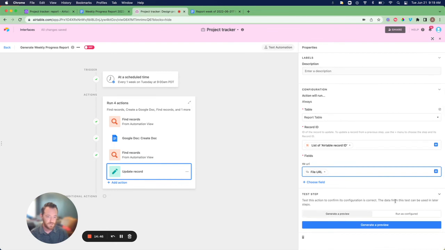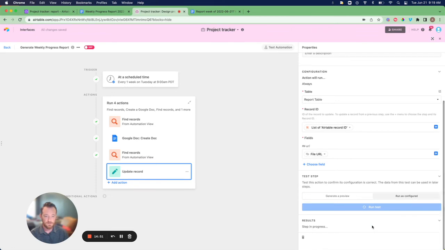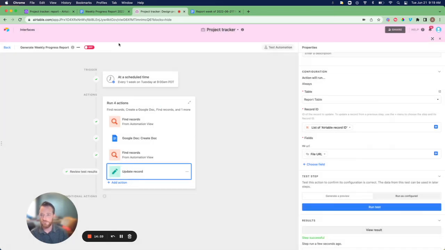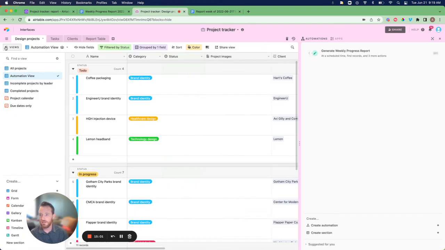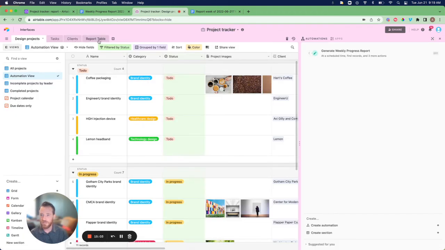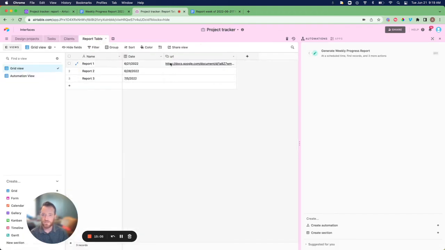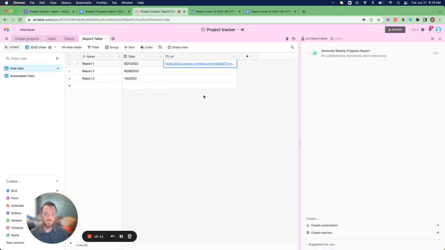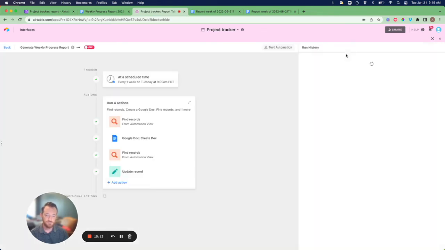Okay. So if we run a test here, run as configured, we've got our green step successful. You'll see the URL has written, and we can confirm that by coming back to our base here, looking at our report table and seeing that we've got our linked document right there, okay, for easy access in the future. So this is looking pretty good.